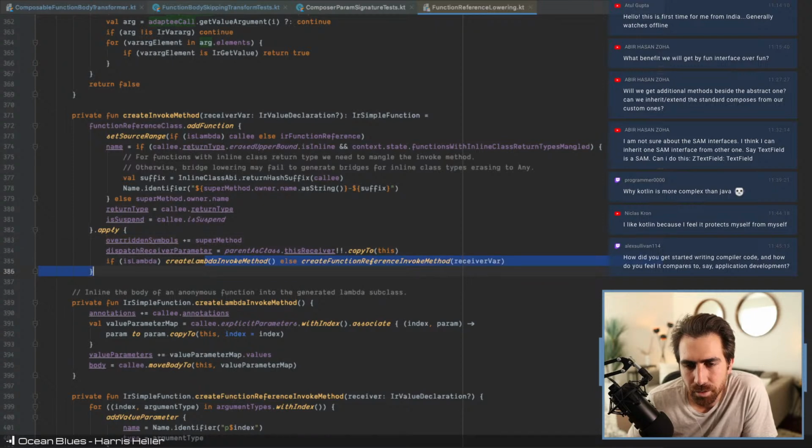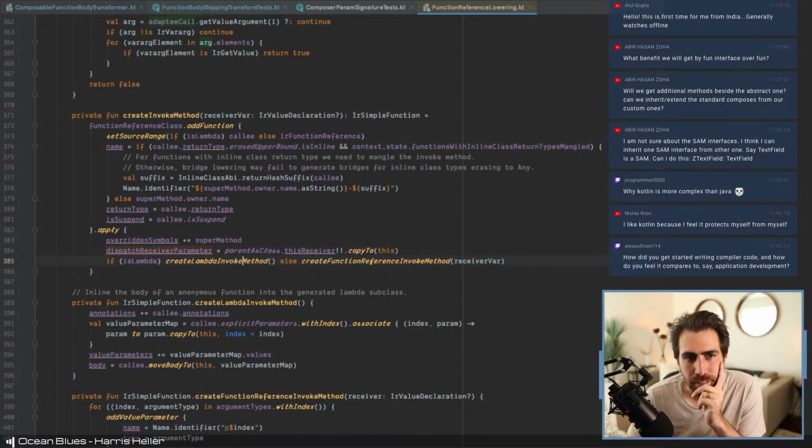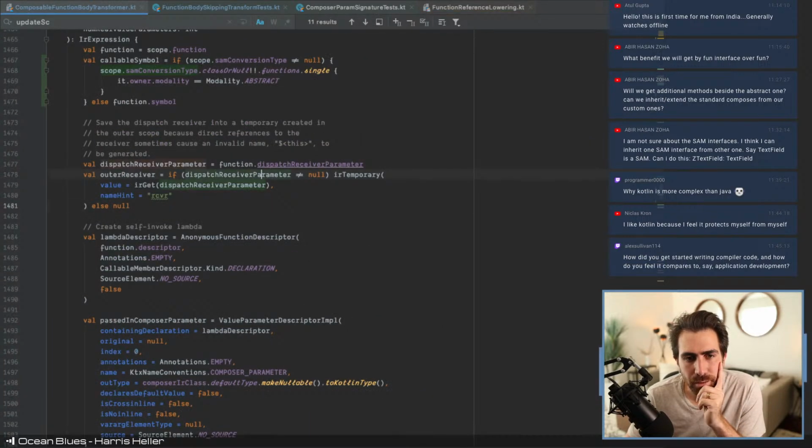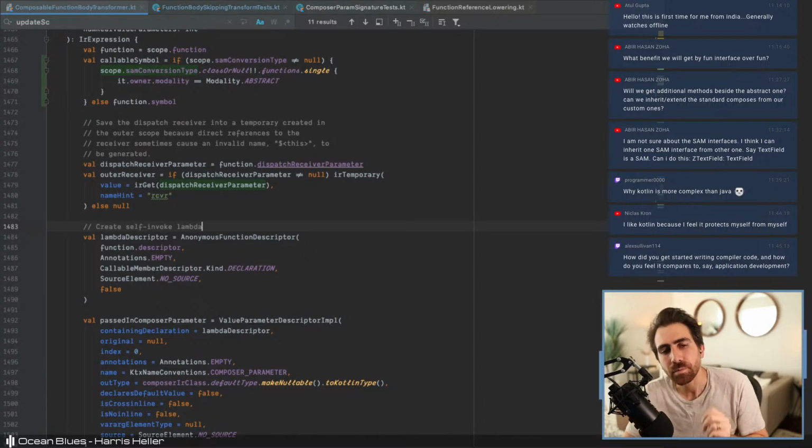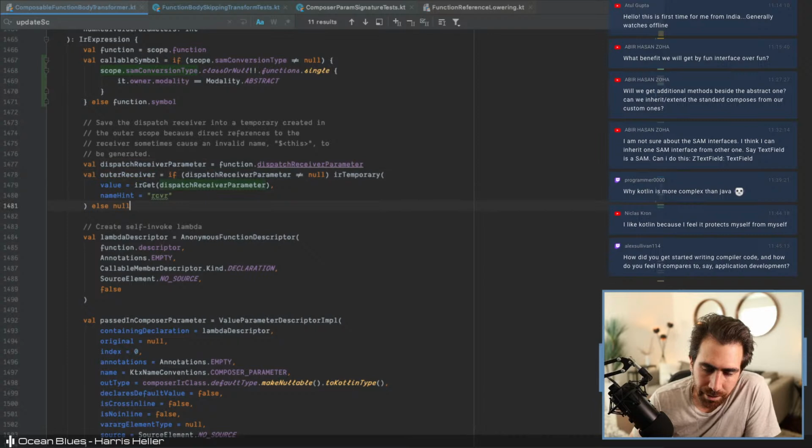Create lambda invoke method. Yeah, this worries me a bit. This is going to be hard to do, but I believe... let's just see if this fails, and if so, where. But I think we're going to have to get this outer receiver working properly.